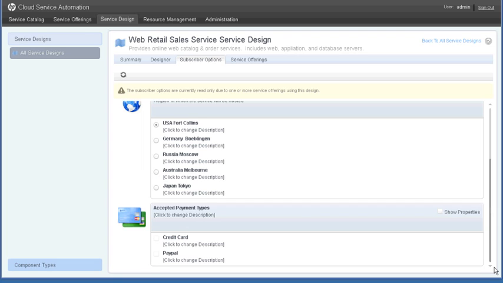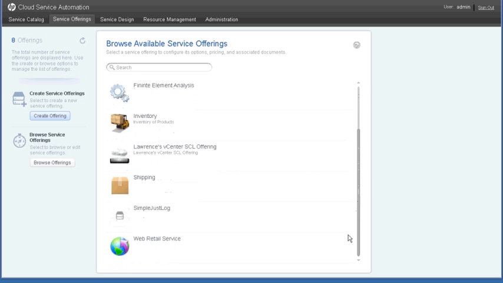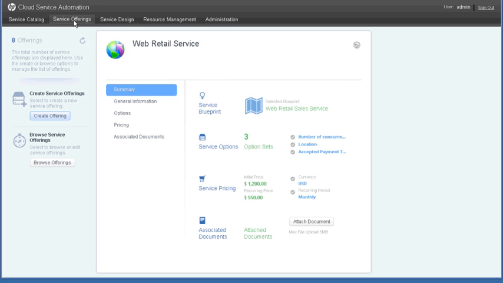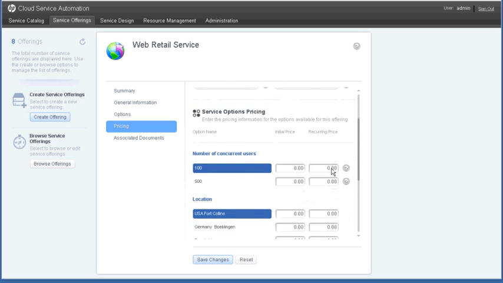Once the subscriber options are in place, we can go into the Service Offerings tab and convert the service design into a service offering. Here you can specify what will be exposed in the catalog and set the prices for the service. So let's find the web retail service we've created. In this wizard, we can set the price of each option defined in the service, including the initial price and the recurring price, the type of currency that we want to use, the price per number of concurrent users, and the various prices for the different locations.